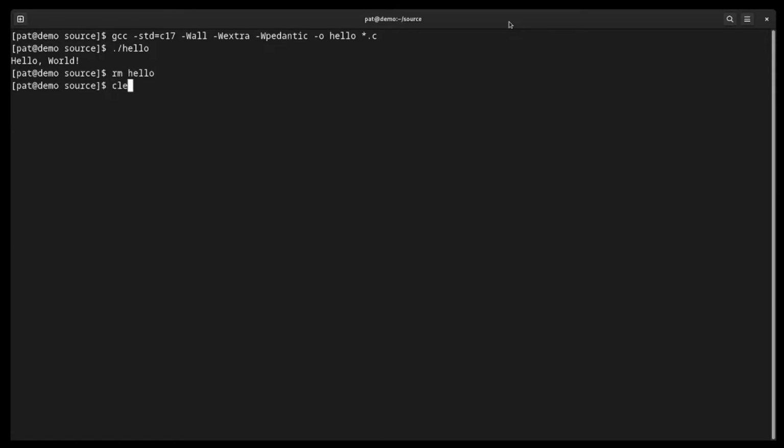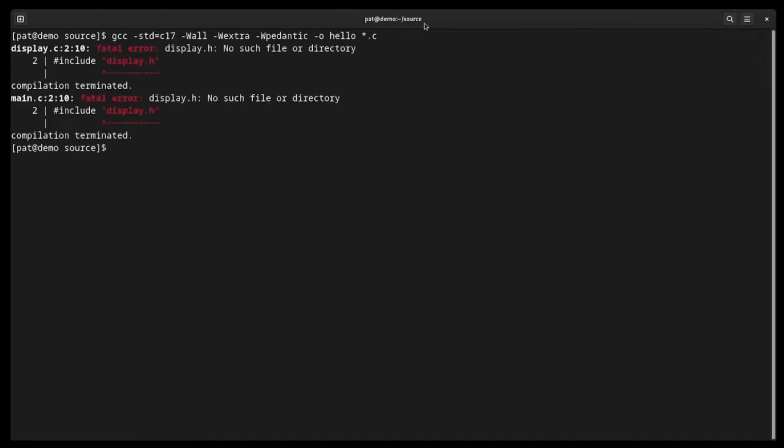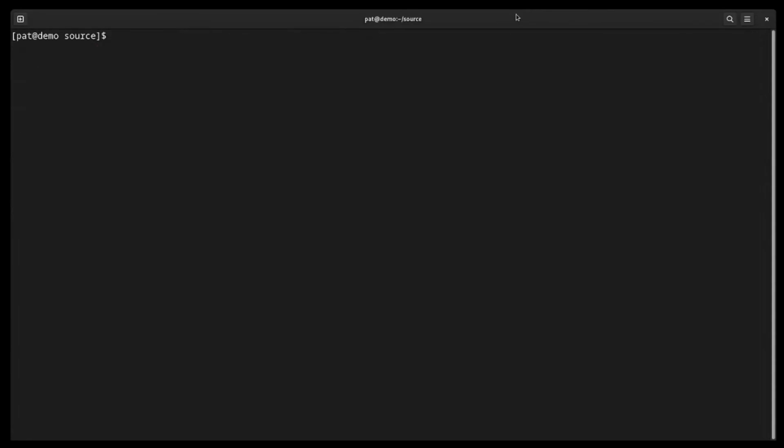It's common to put the header files into a separate directory. Make a directory called include. Move the display.h file to the include directory. The compiler cannot find the display.h file because the include directory is not in the list of local directories. Unless otherwise specified, the current working directory is the only local directory in the include list. -I include appends the include directory to the list of local directories.